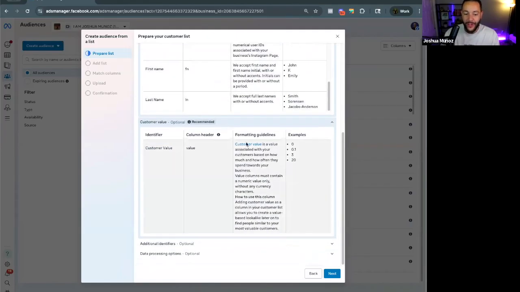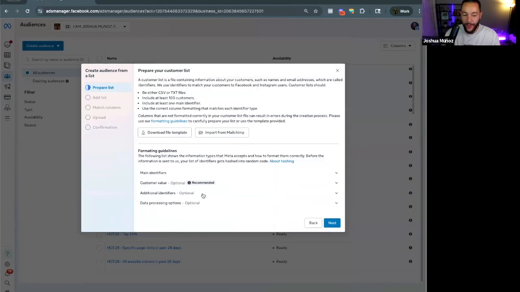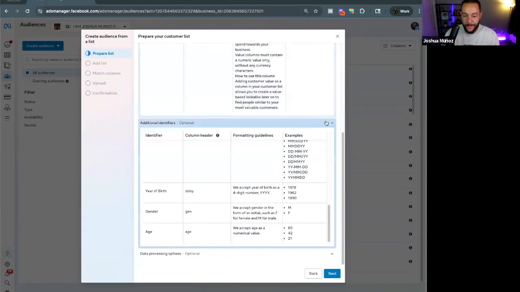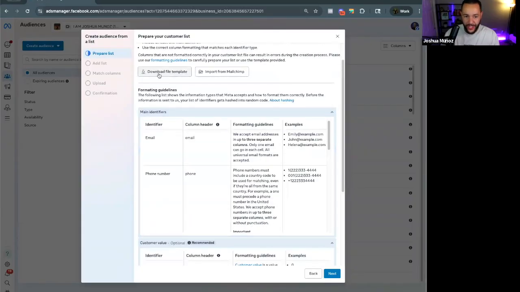You can also add value identifiers. That's new on Meta, where you're able to put a value behind it, like these type of leads are high value, I want you to target them, and these are not high value, but they're still important to target. So I definitely recommend going through this and seeing all the features, and then you can download a file template.